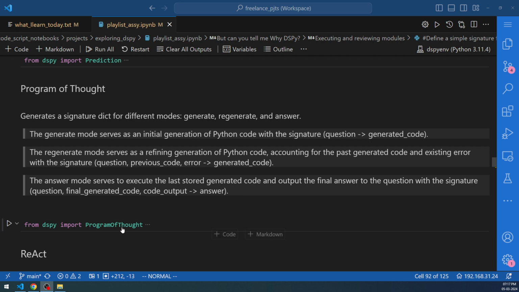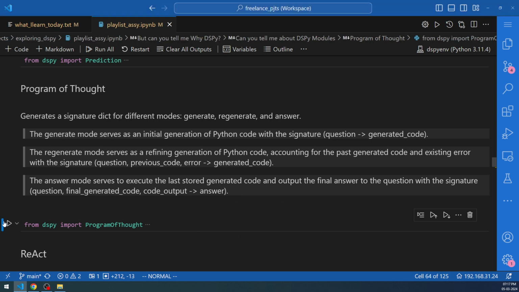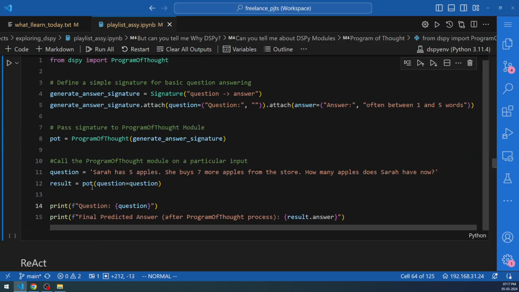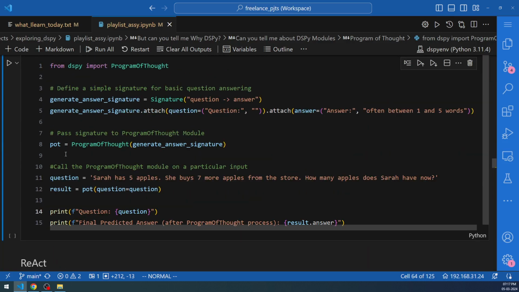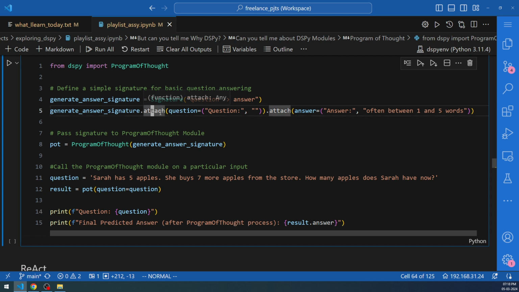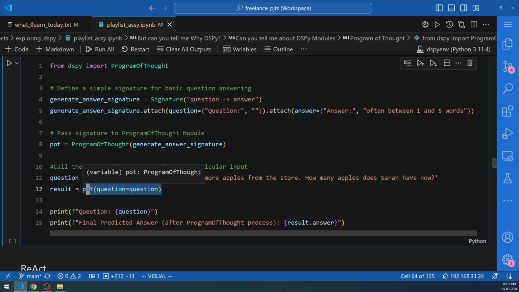That's it. You don't need to really go into this ProgramOfThought code. In fact, even the documentation doesn't provide full information on ProgramOfThought code. Even this particular syntax that you see attached here doesn't work. For some reason, this actually throws an error. All you need to do is use a simple signature, the signature that you see here, and you send it to ProgramOfThought, and you can ask the question, and you can send that question to the ProgramOfThought object, and you'll get the output.